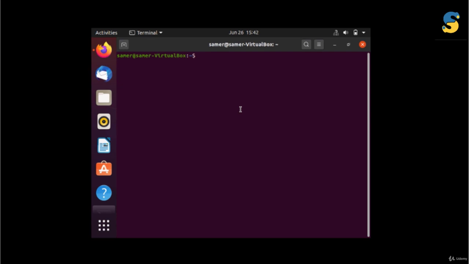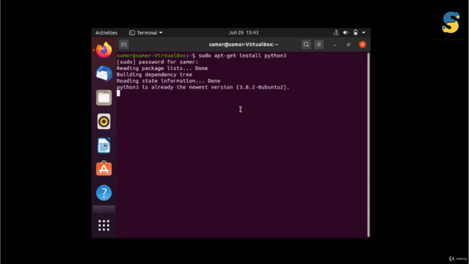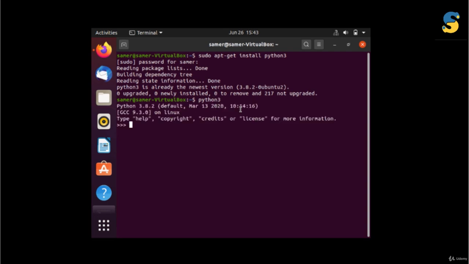Let's open the terminal, Ctrl-Alt-T, and then to install Python, you have to type sudo apt-get install Python 3 and enter. Make sure to type 3, otherwise Python 2.7 is gonna be installed. Now you have to enter the password of your user and make sure you should have root access. Once it's done, just type Python 3, enter, and as you see here, Python 3.8 is ready and installed in your platform.